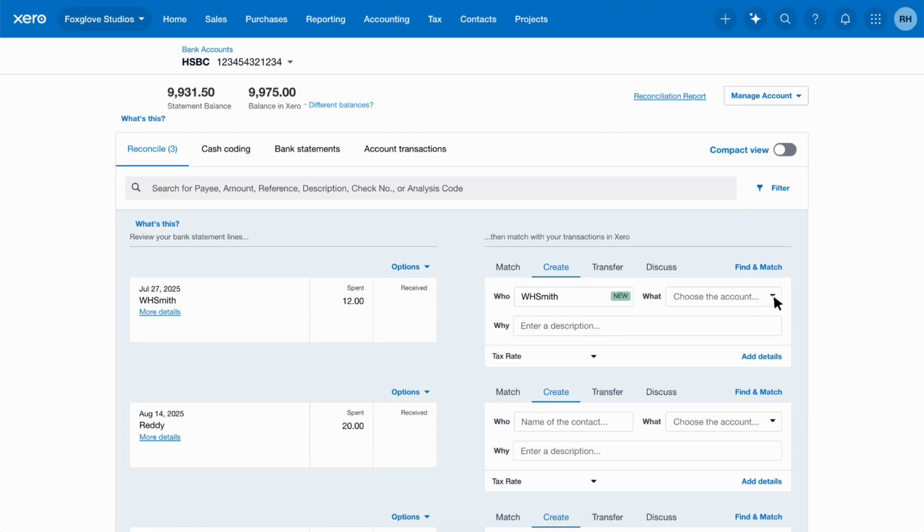Choose an account to categorize the transaction in the What field. And add a short description so you know what the transaction was for in the Why field. Check the tax rate is accurate or change it as needed. Once you've entered the information, click OK to reconcile.